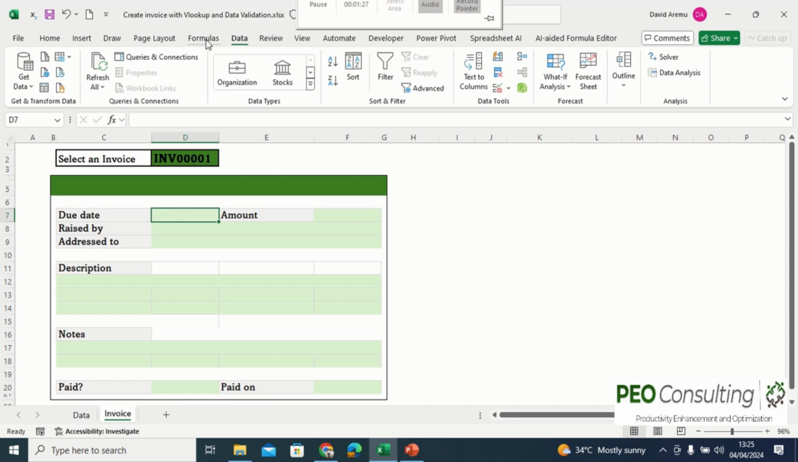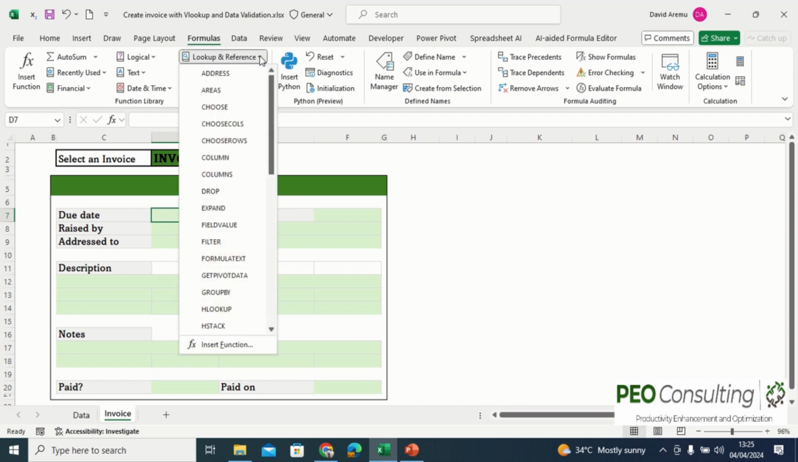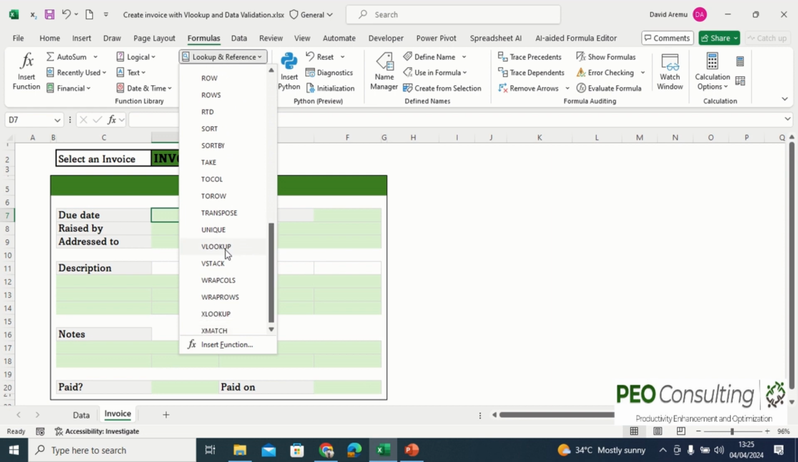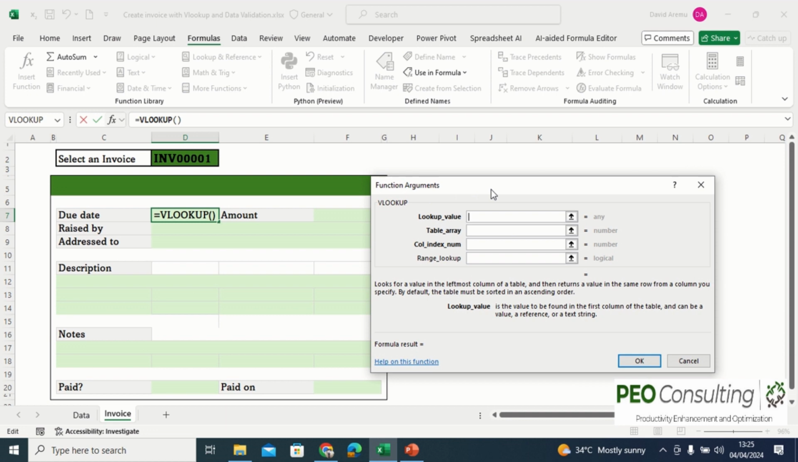I'll go to my formula. Under Lookup and Reference, you are going to see VLOOKUP. It is arranged alphabetically, so go to V and you see VLOOKUP. Just click on it. Now, what will be my lookup value? My lookup value will be this invoice number.